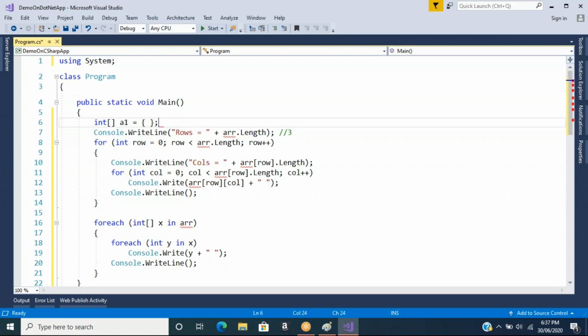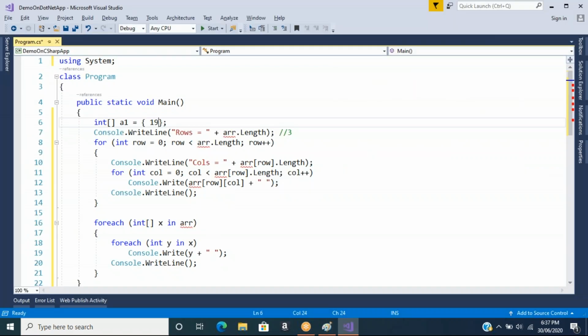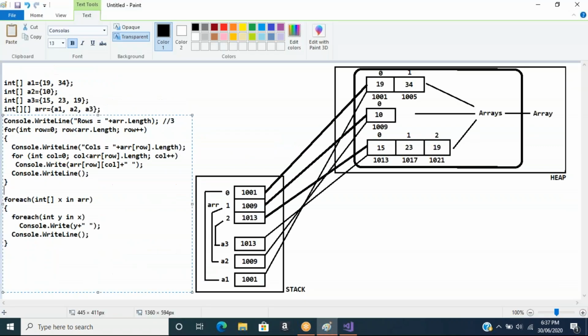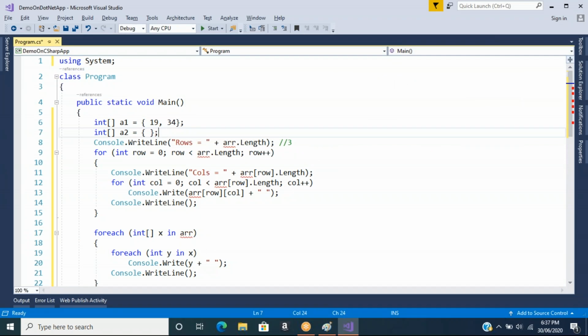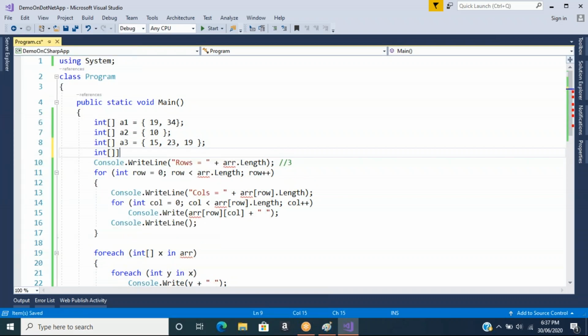How many elements you have now? 19, 34. A2 equals to, A2 containing one element, 10. A3 equals to 15, 23, 19. That's three elements.